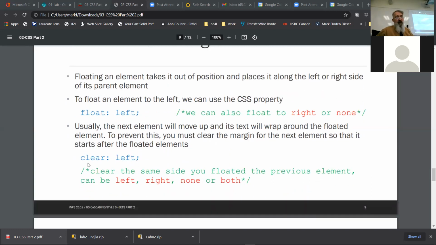Going along with float is this command to clear. Basically the problem is that when you set up a float, that's going to work with all of the elements that are in that container. And maybe you don't want that to happen. Maybe you have other elements that follow it that you don't want to be affected by that command. And so you can clear it and basically start over again.